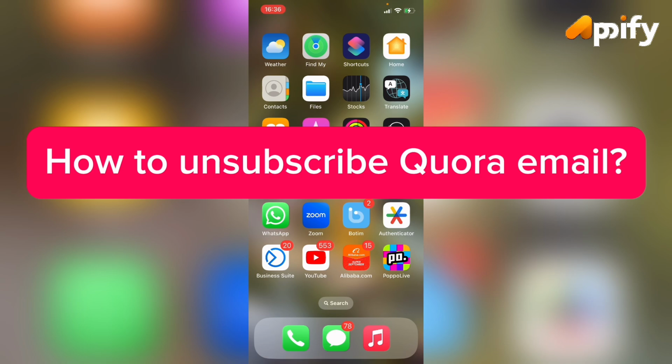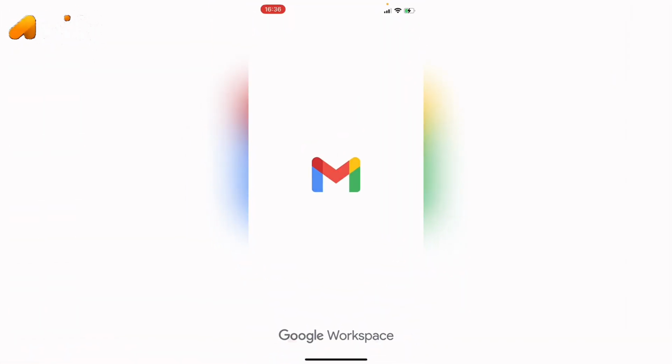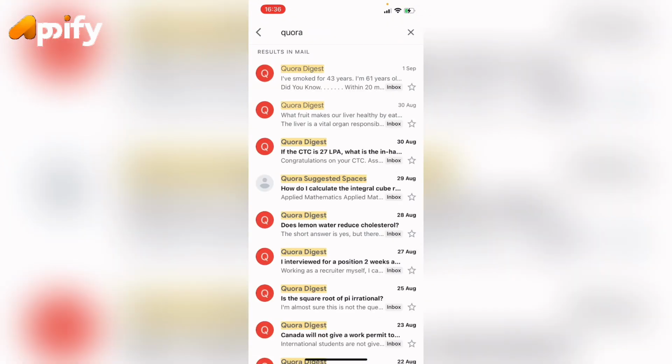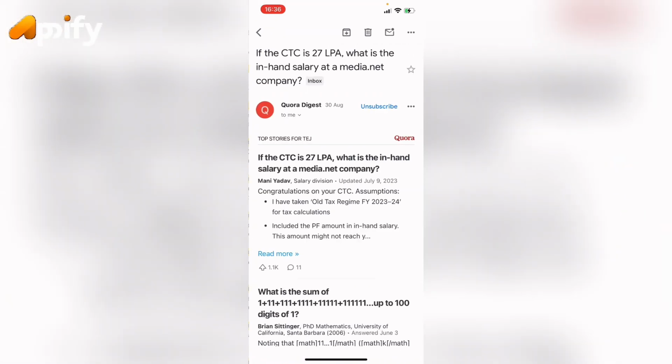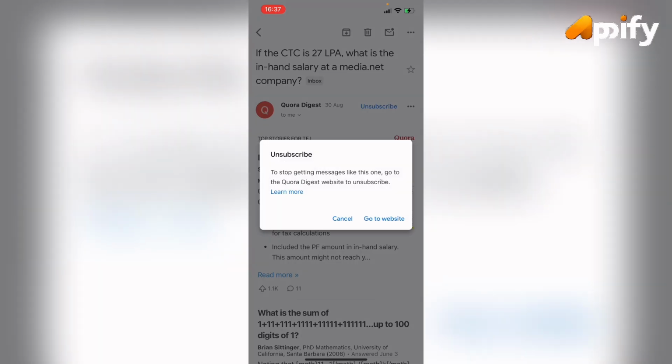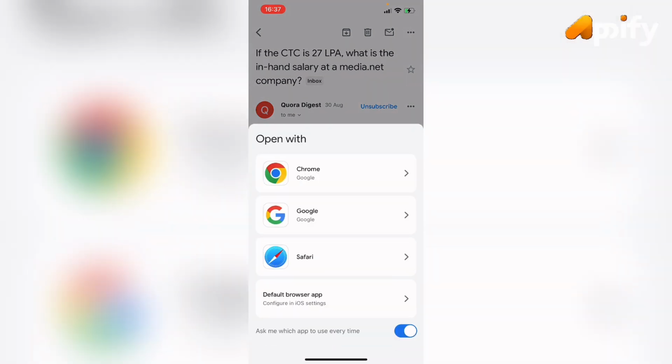First up, we'll open up Gmail. Here on the search bar, search Quora. So here you will be seeing emails from Quora. Let me go to this email. So here you can see Quora Digest and you can see unsubscribe. So tap on unsubscribe and go to website.